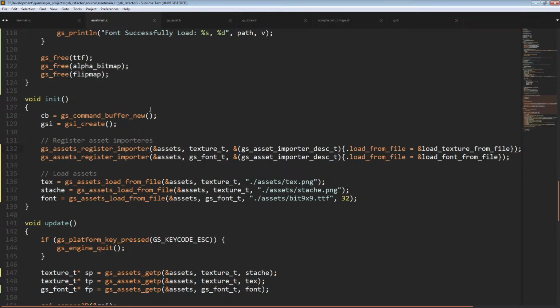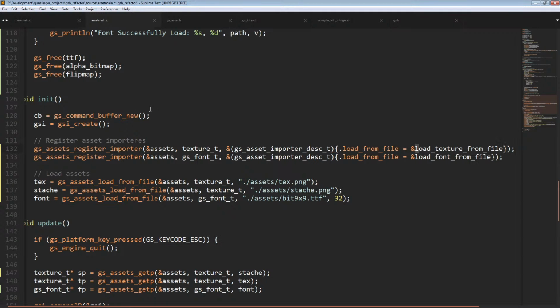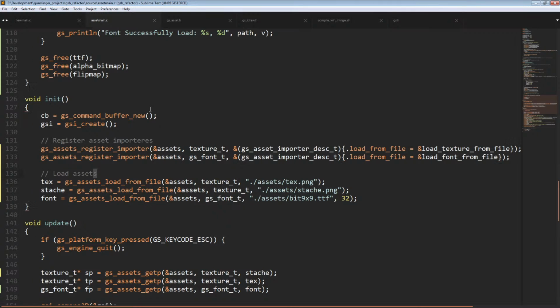So pass in a reference to the asset. What's the type that we're interested in? For this, it's going to be textures. And then we pass up a new importer description where the load file function is going to be this load texture from file. Same thing with the font. Again, we're interested in fonts, and then we pass up the load from file being the load font from file. And then we can start using it. So our texture handle that we want, load from file, the type that we're interested in, and then the path to it. Same thing for this one, and then for the font, we'll do the same thing.